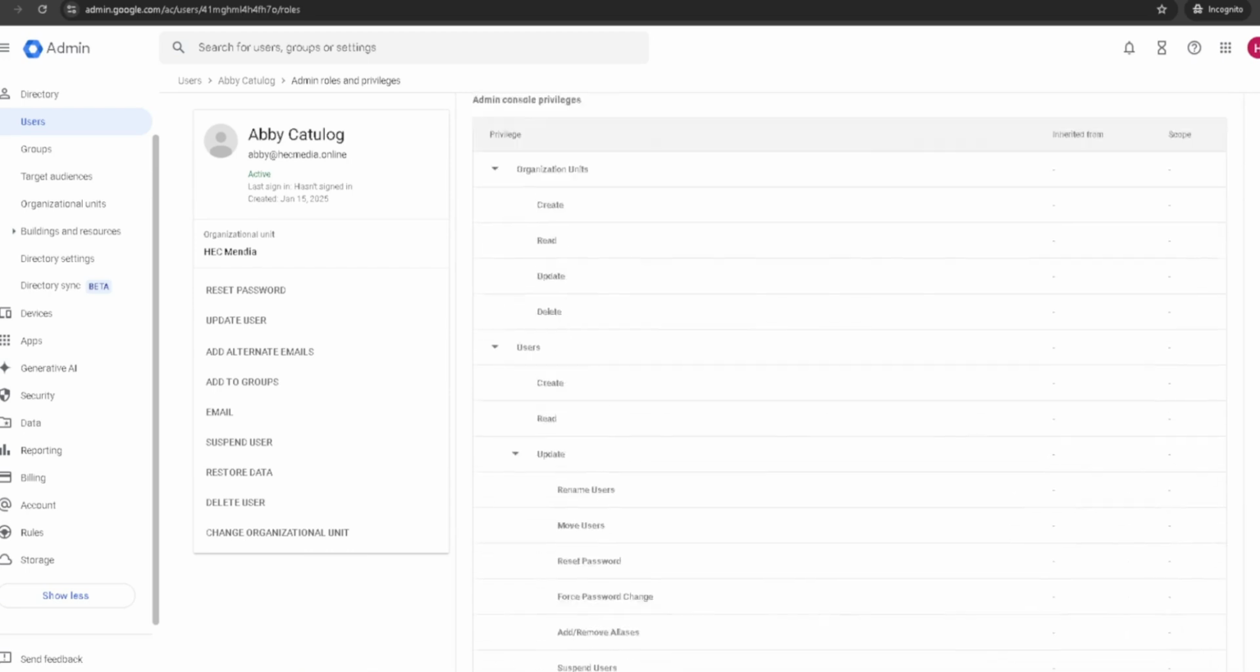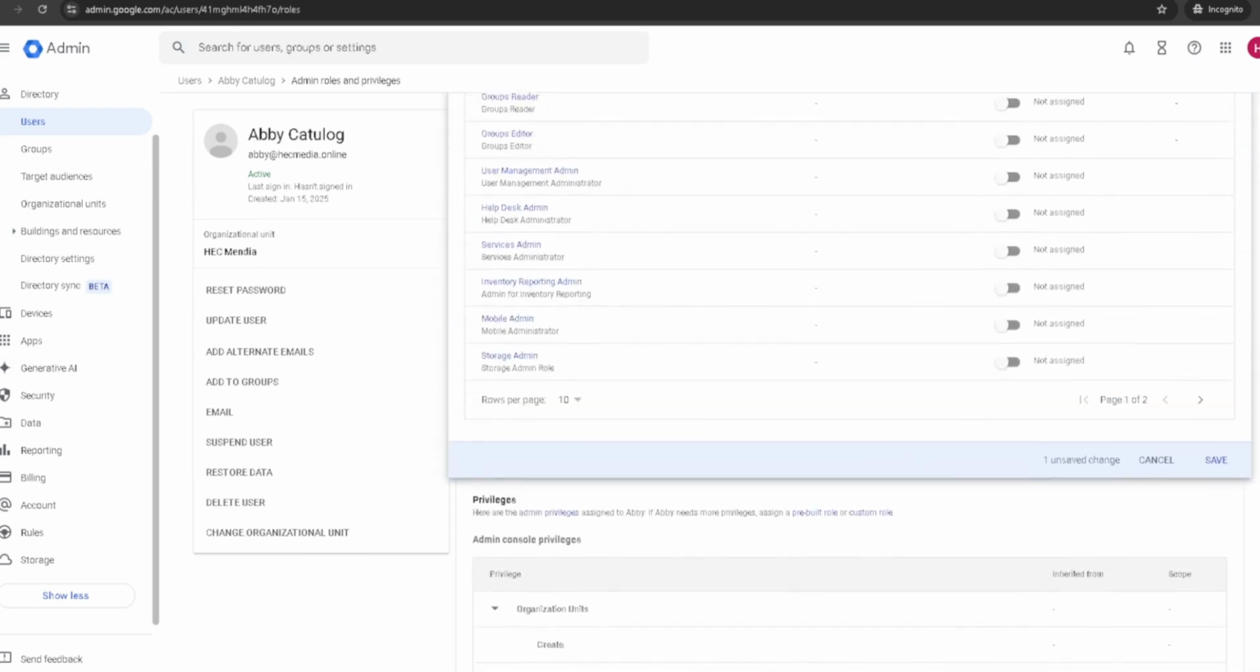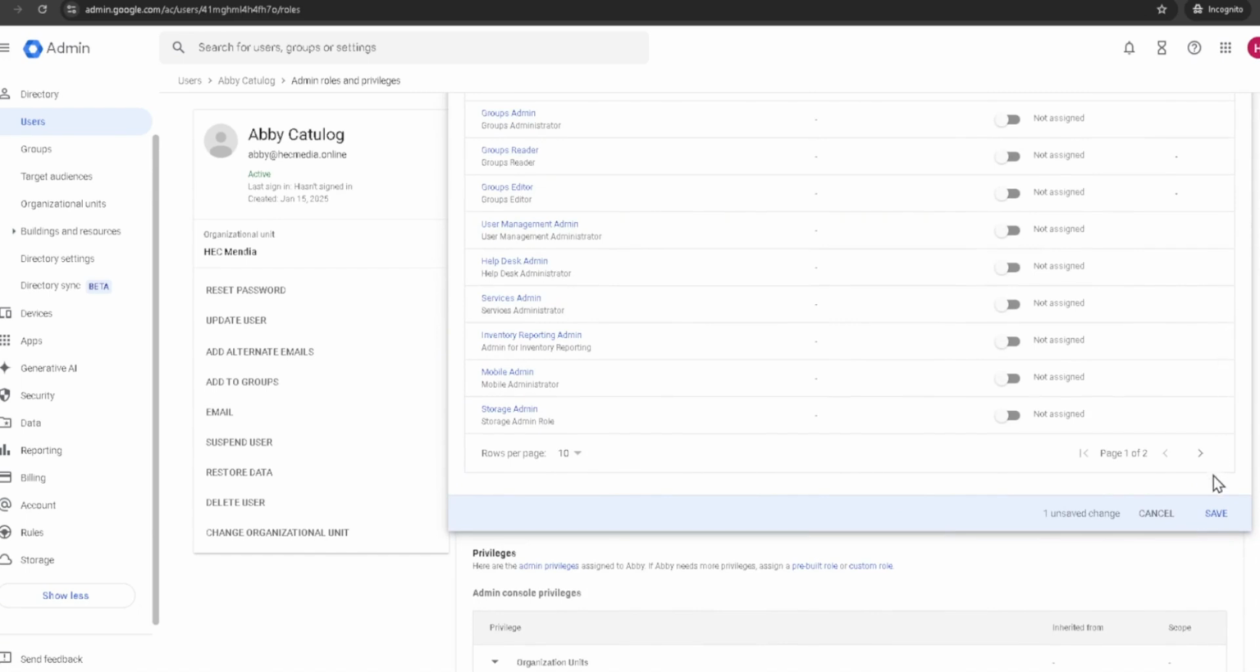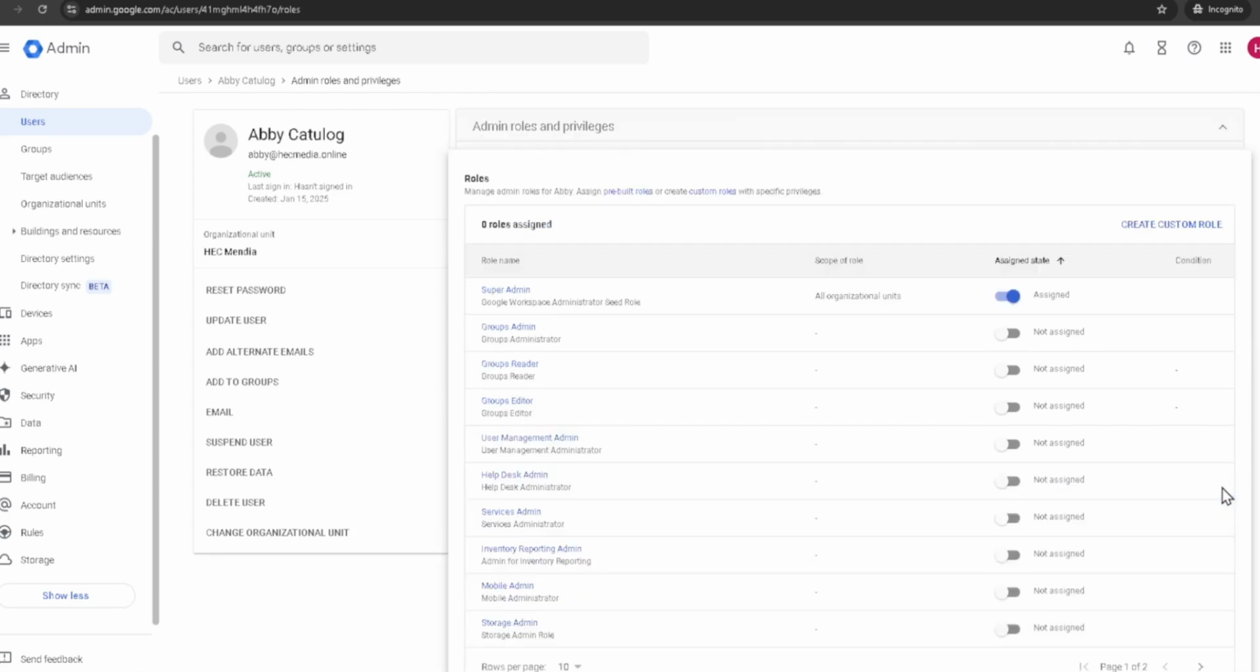That's it. You successfully made a user an admin in Google Workspace. Each step is simple, but it's important to carefully manage admin privileges to maintain the security and integrity of your organization. Always ensure users understand their new responsibilities before assigning elevated roles.